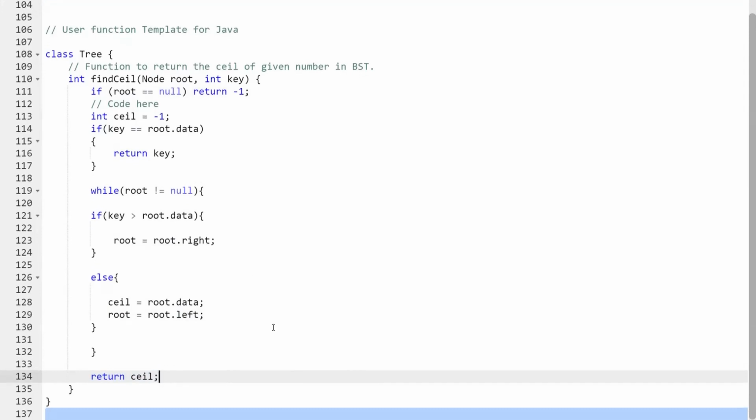I hope the problem statement, the logic part, and the code are clear to you. I have provided the code in the description for reference, so you can check it from there as well.